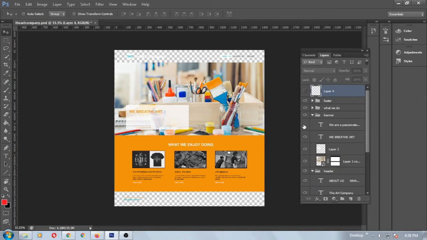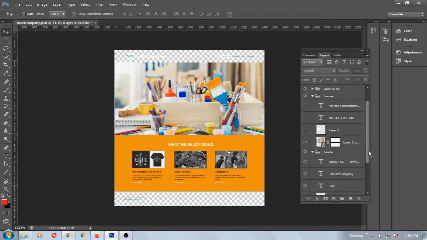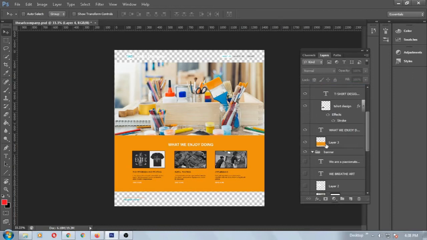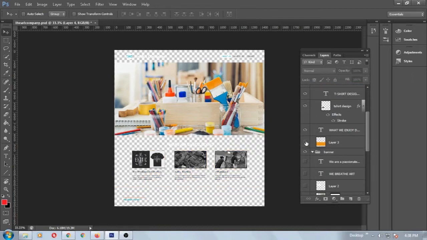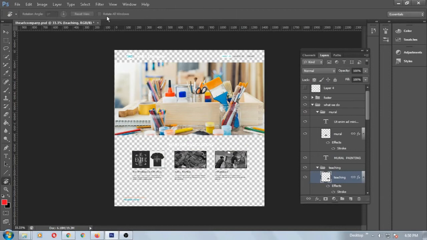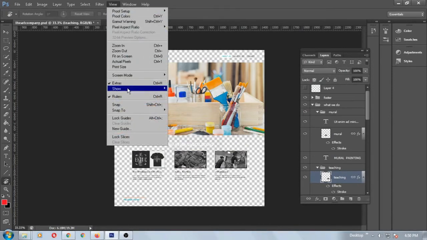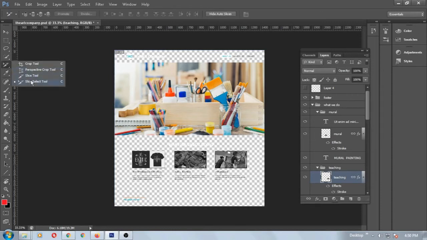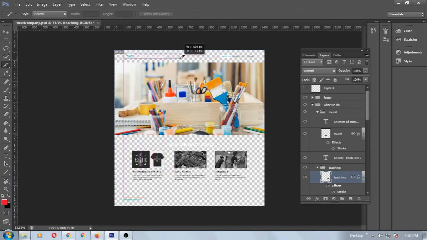I will also hide the texts and shapes on top of any image. Then I will use the Slice tool and select the part of the layout that must be extracted.